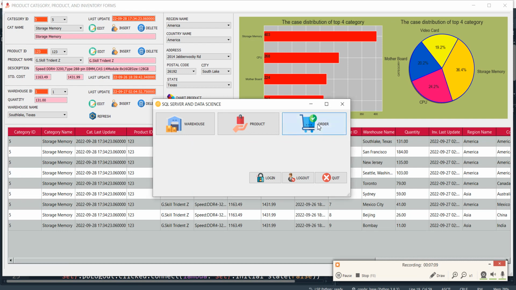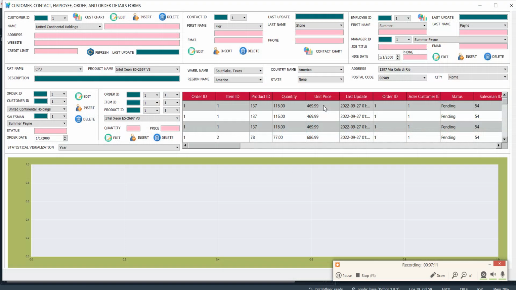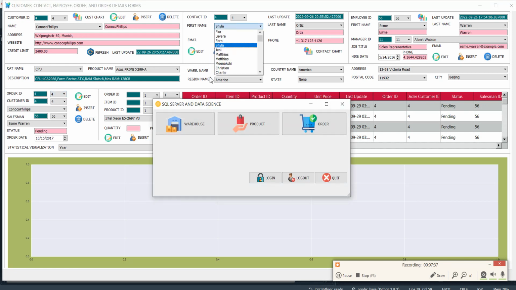If the user clicks the order button, then the order form will be displayed. In this form, the user can perform editing, inserting, and deleting data from the customers, contacts, employees, orders, and order details tables. In this form, the user can also see the statistical visualization of the data in the database.